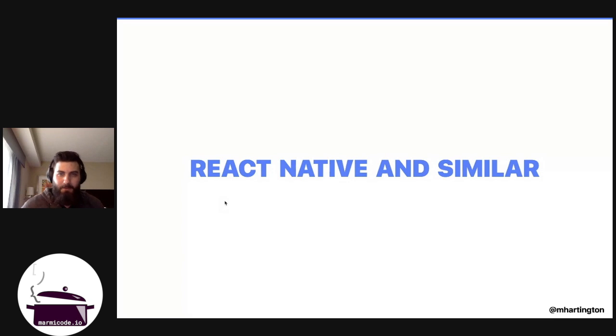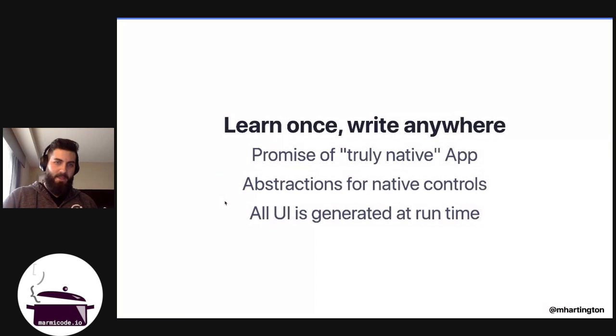I know this is Angular, but we are going to talk about some React stuff. More or less, we're going to talk about React Native, and not just React Native, but similar projects where there is a promise of write once and you get native components. Now, I will say React Native does have a pretty good catchline with this, learn once and write anywhere, but the concept itself is a little tongue-in-cheek.